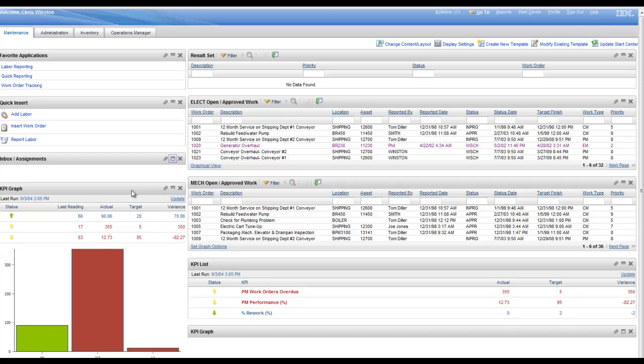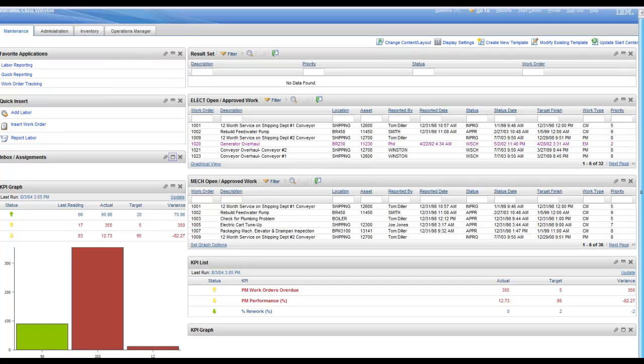The KPIs can appear in this graphic format where you have multiple KPIs in a single graph. You can have them in list format as well, where you just have the listed KPI. The same actual target variance information that appears here in the list is also available to you up here in the graph. The graph also contains the last reading information. And if you need to look at the individual details around the KPI, you can at any point in time go to that KPI.